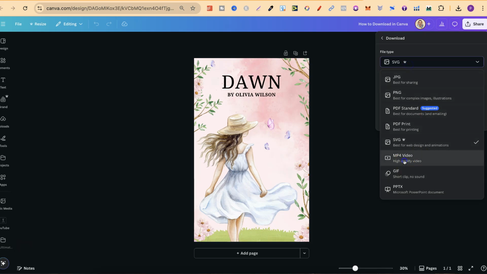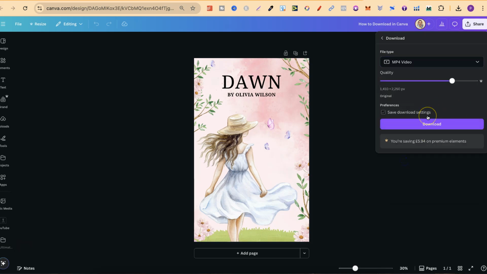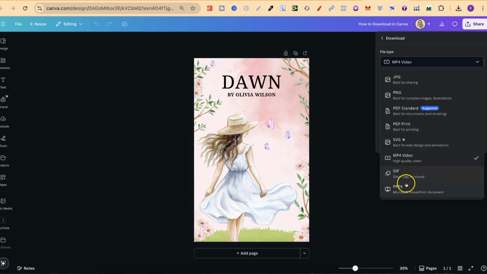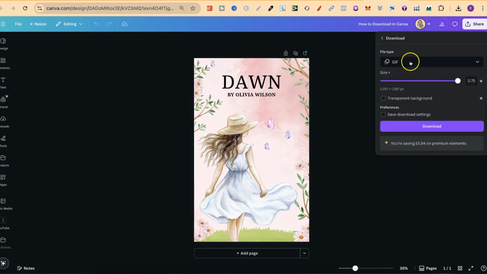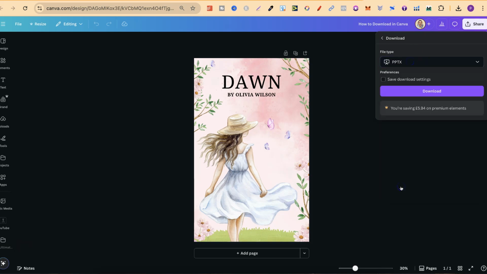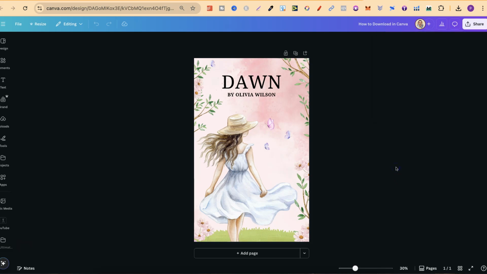Then if we go to MP4, it's going to be the same here as well. Again, the quality is a Canva Pro feature, so we can't play around with this bar and download unless we have Canva Pro. But nonetheless, we then click on download, and it's the same for GIF just here and also PPTX. But nonetheless, that's just how simple it is to download here in Canva.